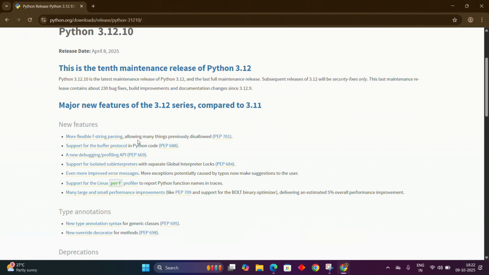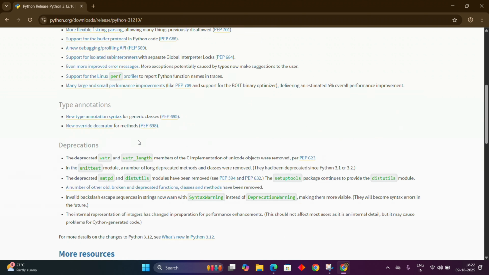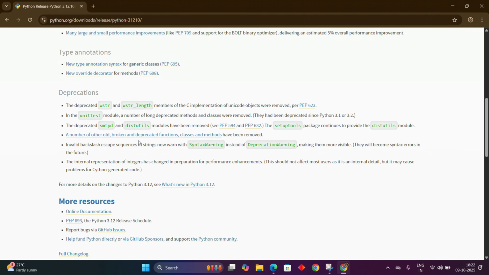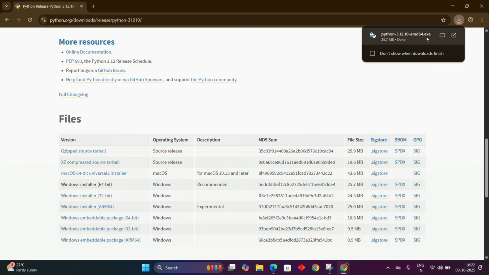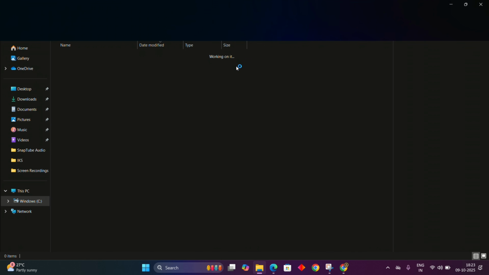Make sure not to install Python 3.13 or 3.14 because these versions are recently released and they do not support the torch module and some other modules which are used in our deep learning labs. So make sure to install this one or below this one. Here I'm clicking on Windows installer 64-bit, and the file size is 25.7 MB.